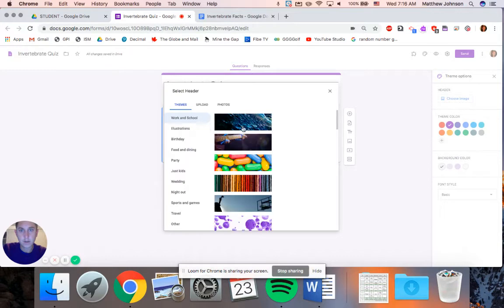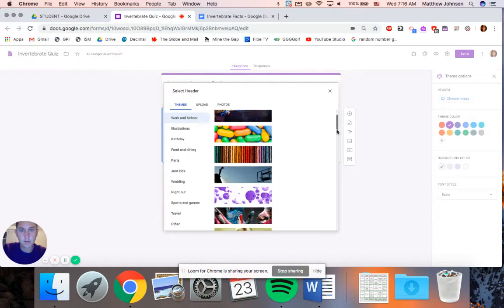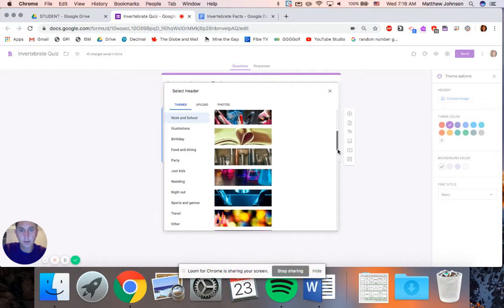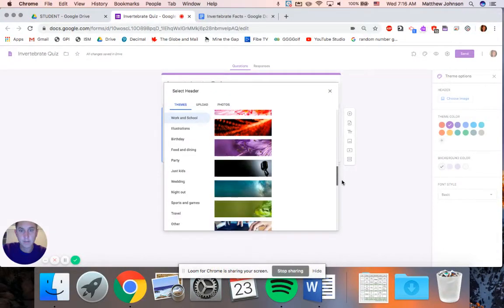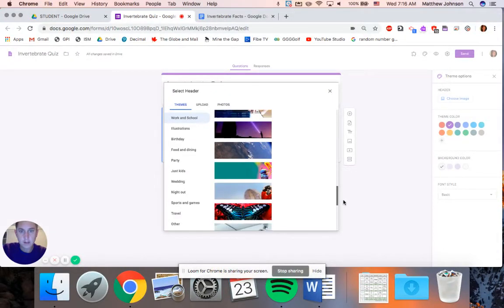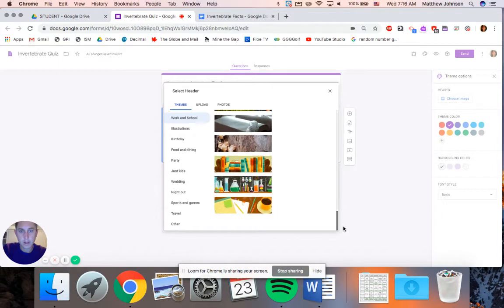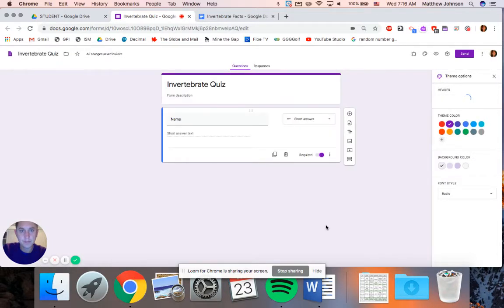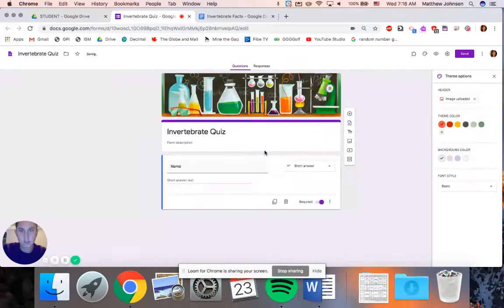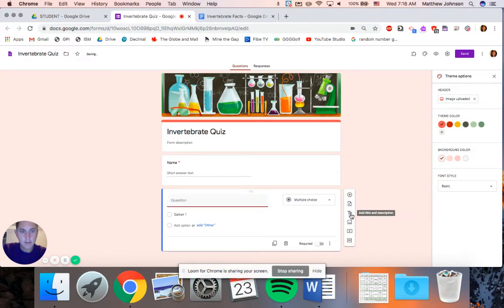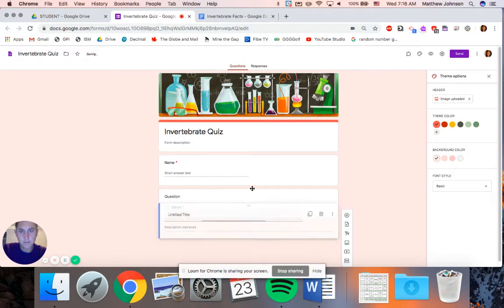So this is an invertebrate quiz involving a lot of living things from the ocean. So I'm looking for some sort of ocean theme. And I'm not seeing very much right now, but it is science class, so I will go with this theme here. You'll notice it'll change all the colors of the quiz. So we're going to add some questions, and we're going to add some titles and descriptions.